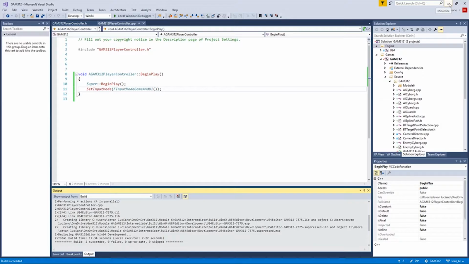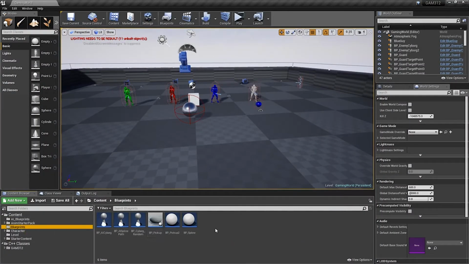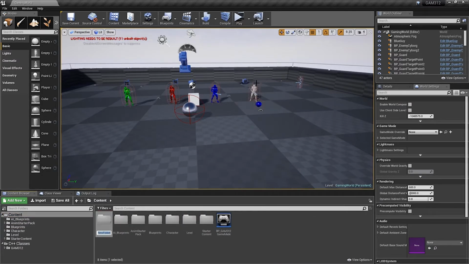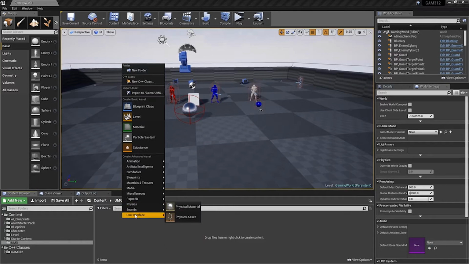Alright, so back in the editor, what we're going to do is start with some file management. We're going to create a new folder in the content. So go to the root directory there and right click, go to new folder, and we're going to call it UMG. In that directory, we're going to go ahead and create a user widget.